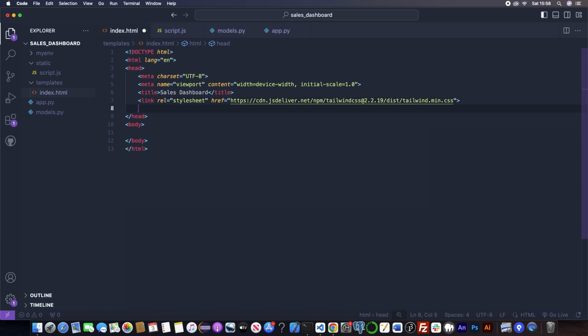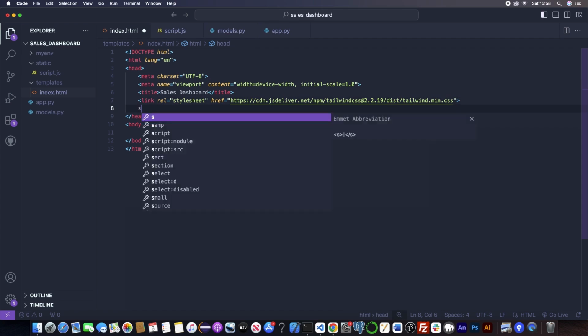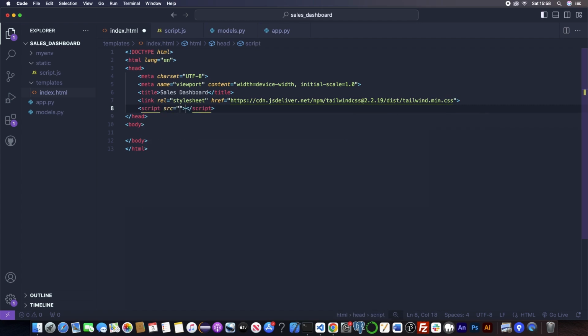Next we also want to include jQuery, so we'll use a script tag, and inside the source we will say https://ajax.googleapis.com/ajax/libs/jquery, and we'll get 3.5.1 and again the minified version.